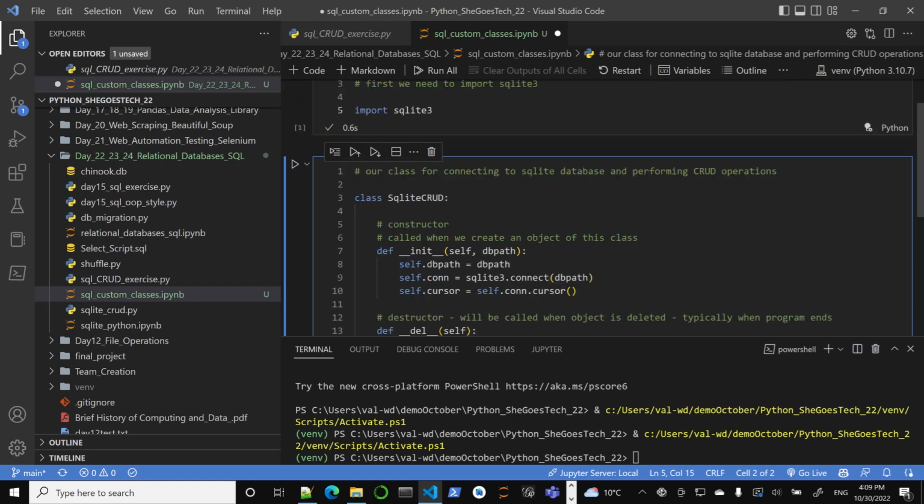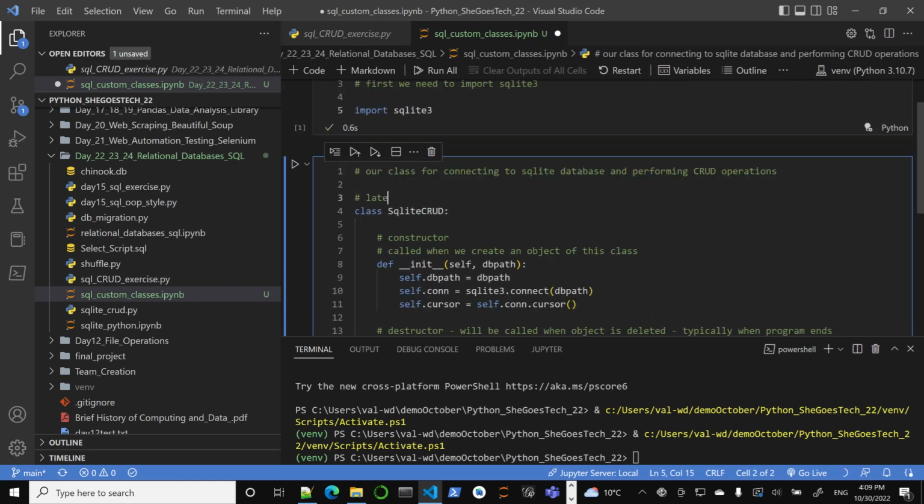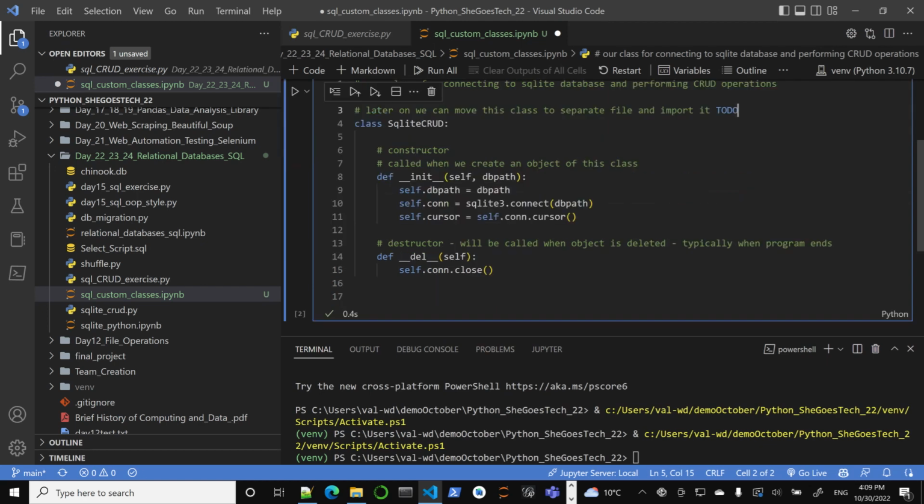Later on we can move this class to a separate file and import it. That would be a good idea to do, so let's add it to our to-do list. But now, so we have the constructor, and I also have a connection closer.